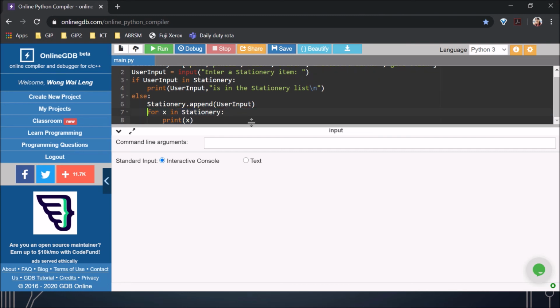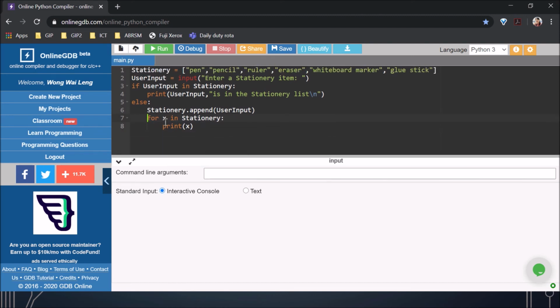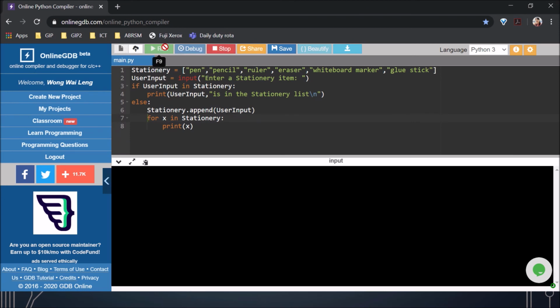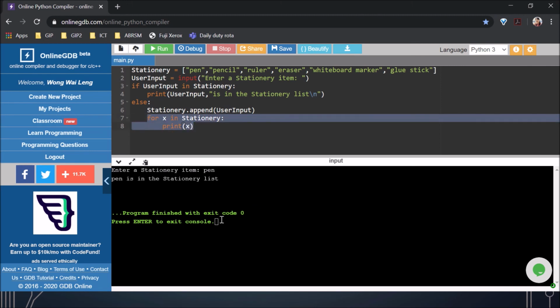So what happened here is this list would only print out if I've added in. Be careful here, this and this would give you two different results. I'll show you in a minute. So first I'm going to put this way, and I'm going to run the for loop this way. So I enter stationery item. So I'm going to type in something that is in the list. So I put pen. So pen is in the stationery list. Notice that it did not run this loop.